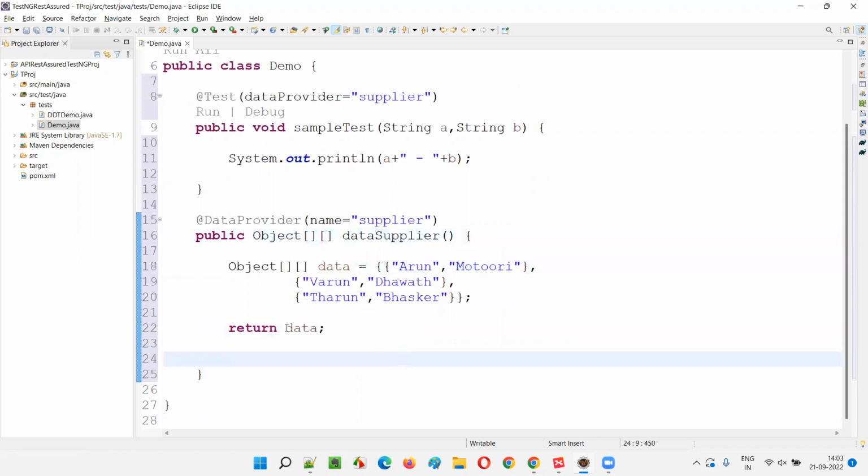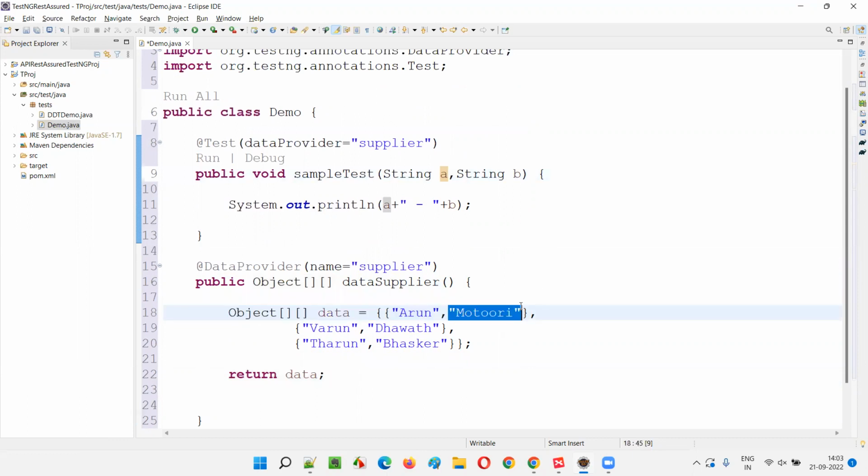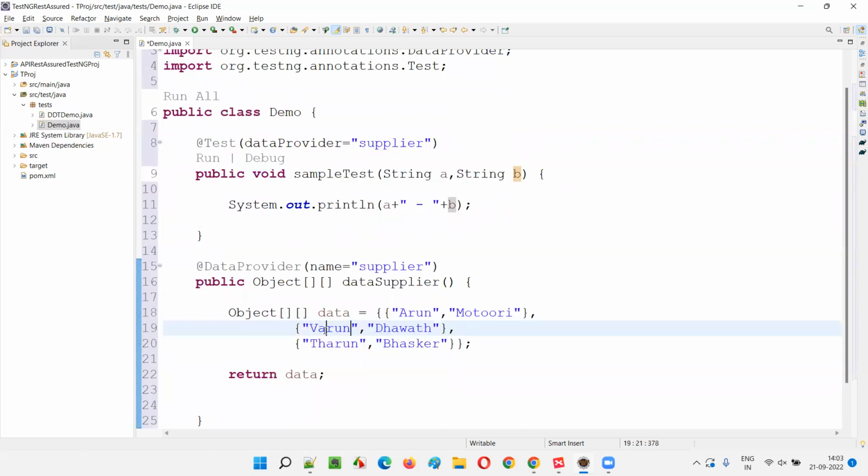Now what happens in this format is when you return the data in the form of a two-dimensional object array, there are two sets of data here. The first data will automatically fall into A, and the second data will fall into B. The first test will run. The same test will run a second time. The second set of data will be activated, where the data provider will pass Varun to A and Dawat to B.